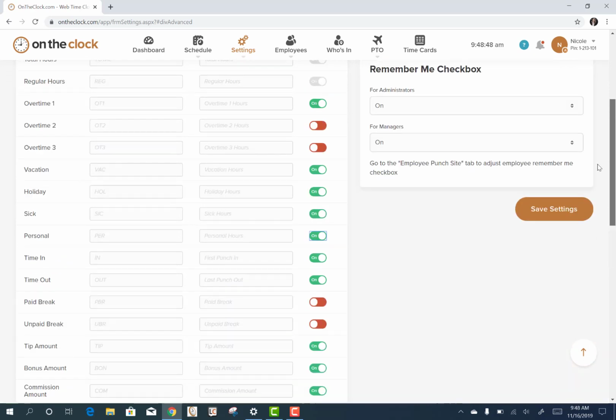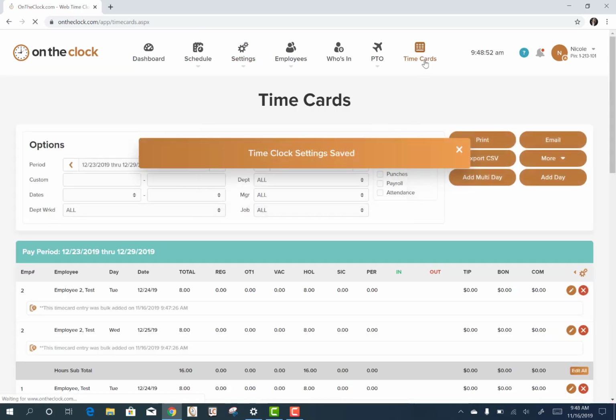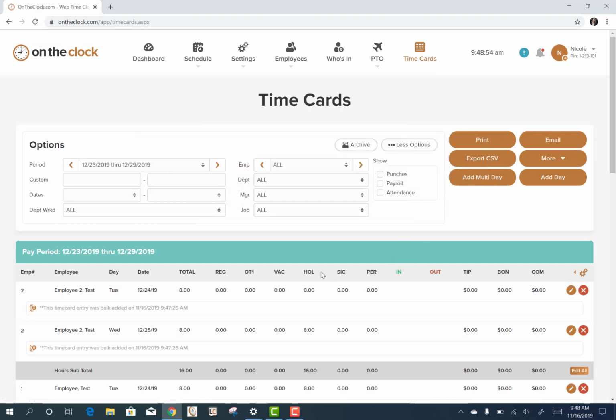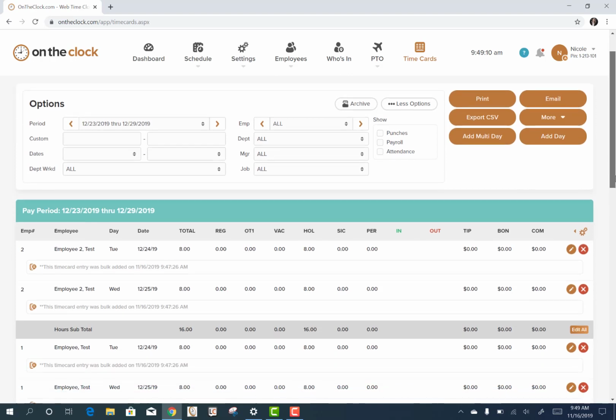Looks good. I'm going to click Save Settings. Now I'm back in the time card screen, and you can see that holiday, vacation, regular, overtime, they're all showing. Makes it a little bit easier. If you have the ability for employees to enter tips and bonuses and commissions, this is a handy thing to have, but if not, you may also go back to that screen and get rid of those.